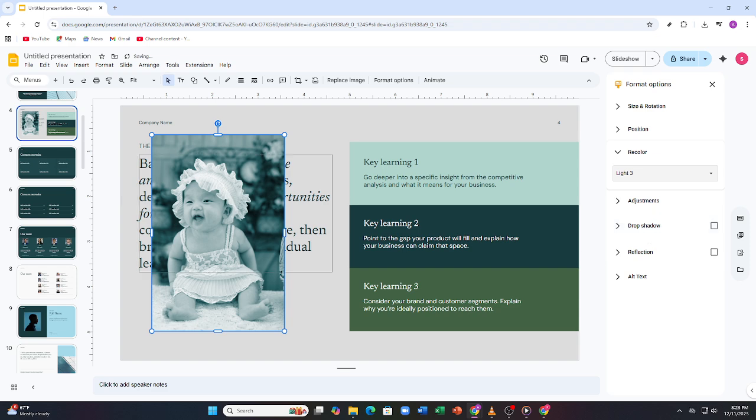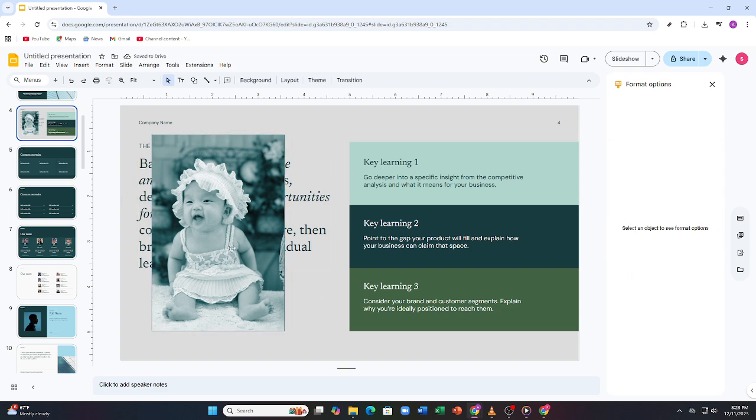And that's it. That's how to put text over an image in Google Slides using the 2026 method. With overlays, transparency, and clean formatting, you can design beautiful slides in just a few minutes.